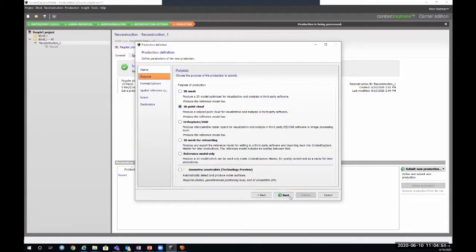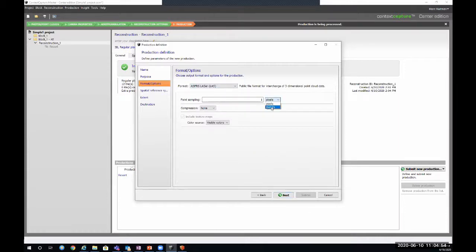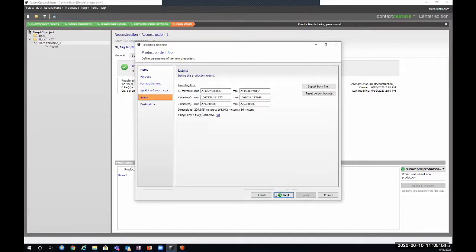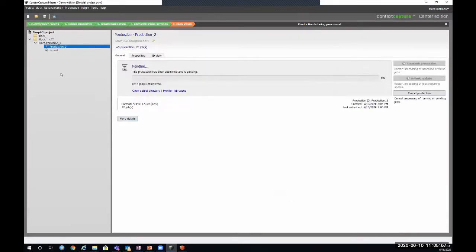So I say I want to do a point cloud now. I want the LAS file, but I want to have it with a 5 centimeter point sampling. Next, set coordinate system. Extent, next, and submit. And now when the first model is finished, the second one goes much faster. So this is the simple workflow for creating models. Now the job queue is filled and the models are just processing, and how quickly it goes is really hardware dependent.